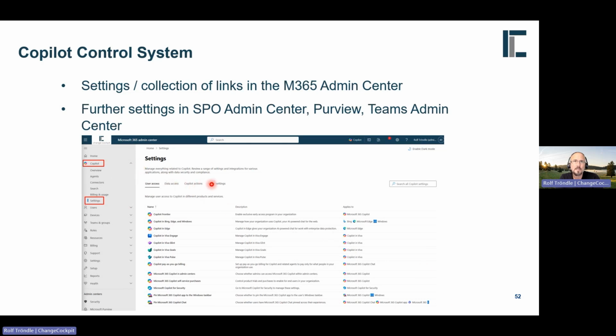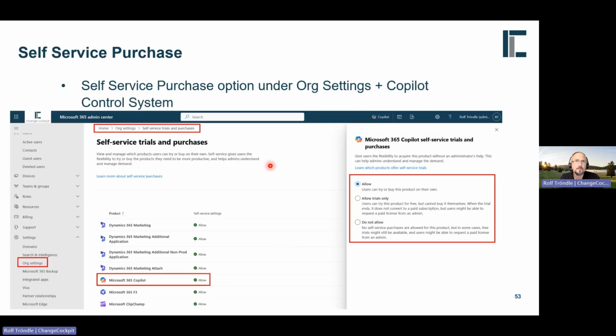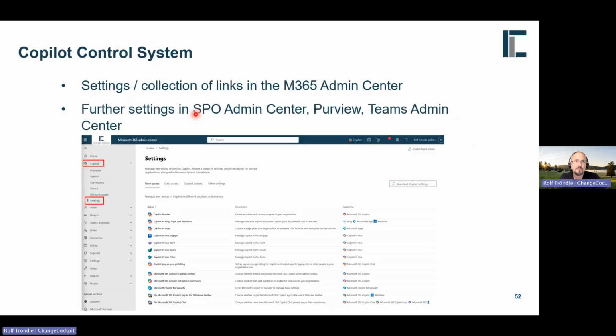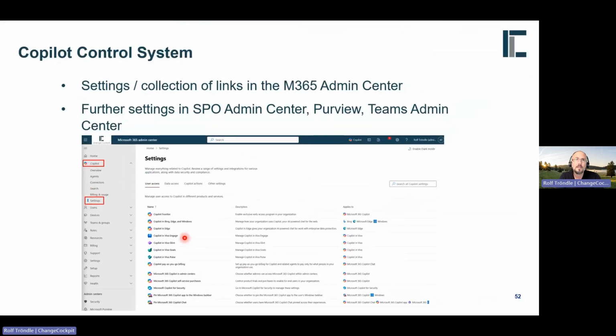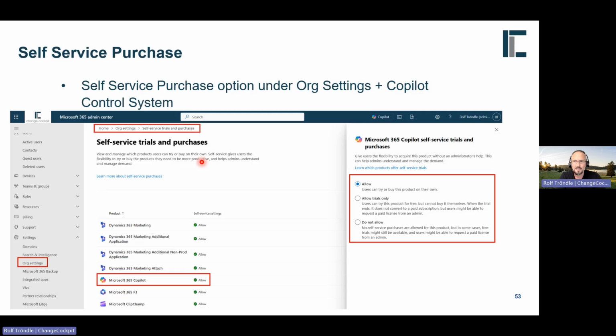As mentioned, there are other tabs like Data access, Copilot actions, and Other settings. Then we have the self-service purchase setting. If you use the self-service purchase option in here, the link will redirect you to the Org settings, Microsoft 365 Copilot, and here you can say you allow trials only, or do not allow self-service trials and purchases for Microsoft 365 Copilot. It's controllable in here. I know many tenants are controlling this setting, so that's why I mentioned it here more specifically.